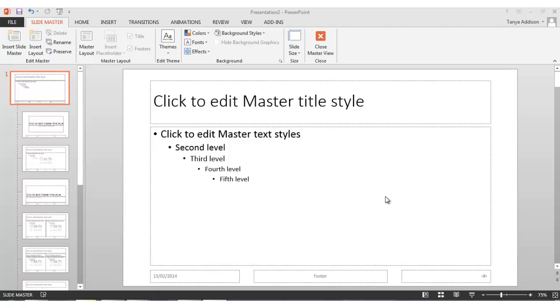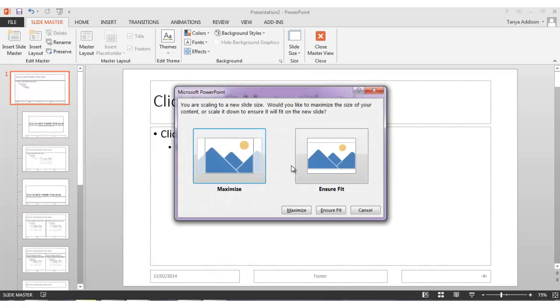The next thing I would like to do is change the slide size. I can do this in the Sizes group on the Slide Master ribbon. I'm going to go for a standard size.